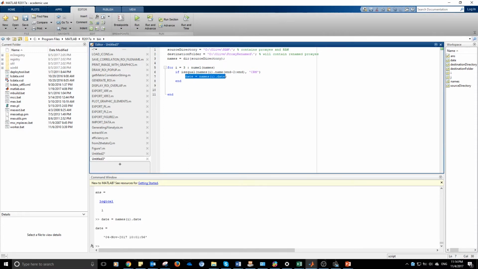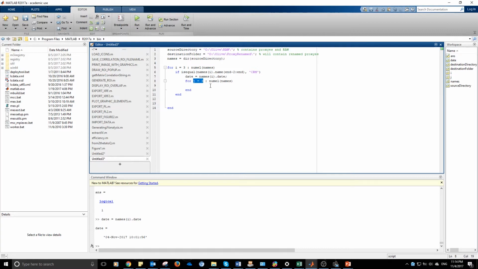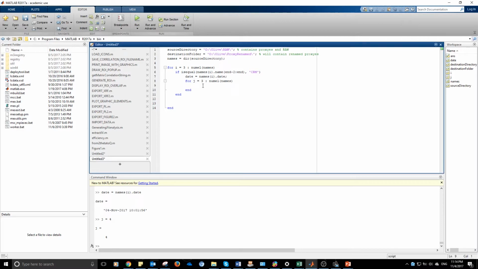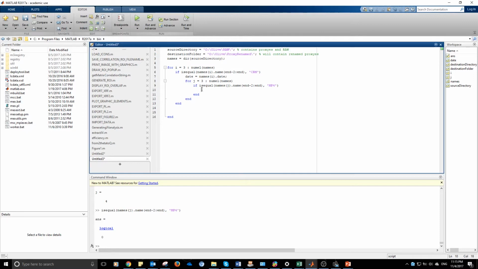Then we're gonna loop through all the files and we look for the proxy files. So let's say that J is equal to 4. We then check if this is a proxy file. So if the file is a proxy file, then we need to compare the creation date of this proxy file with the creation date of the RAW file. Because there might be delays between the proxy file and the RAW file, I'm saying if the creation dates differ by less than 2 seconds, then I can say that the two files are linked, they are related.